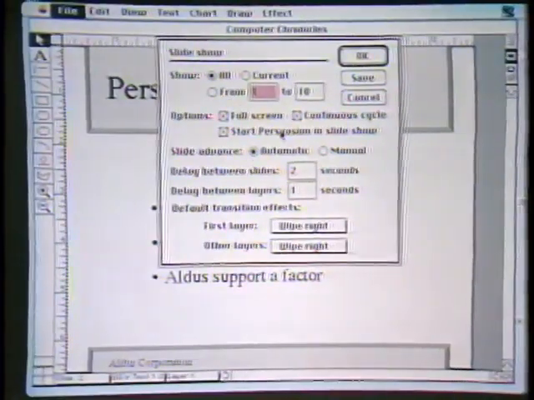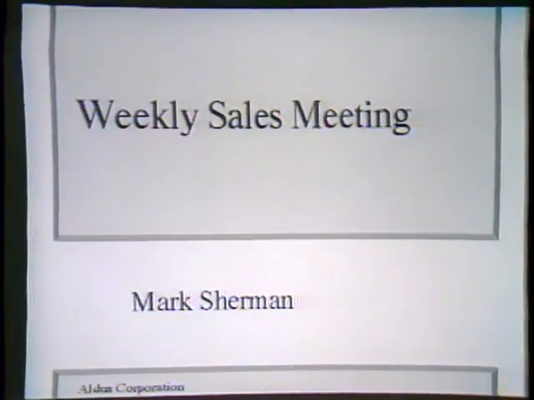Okay. So maybe what I should do now is take us to a slideshow showing you some of the other capabilities of the program. I'll just click all here. Put it on automatic. Okay, so where are we going? And what we're going to do here is we're going to take a look.